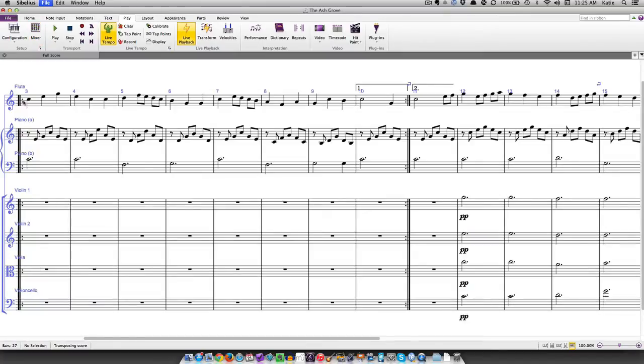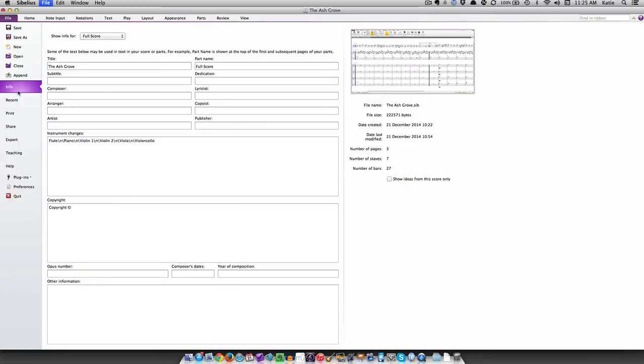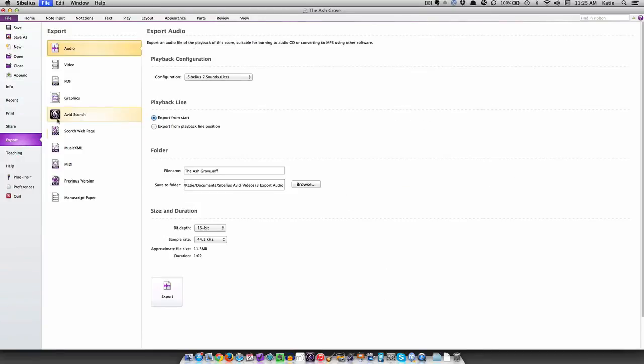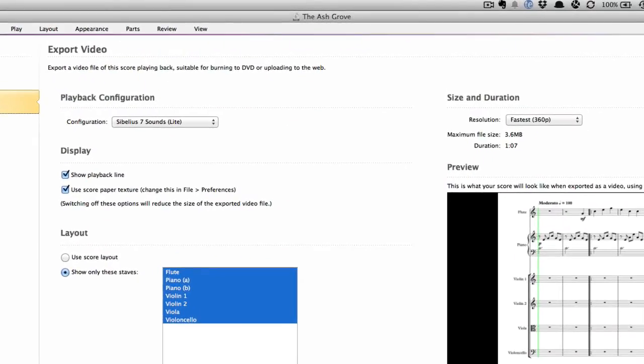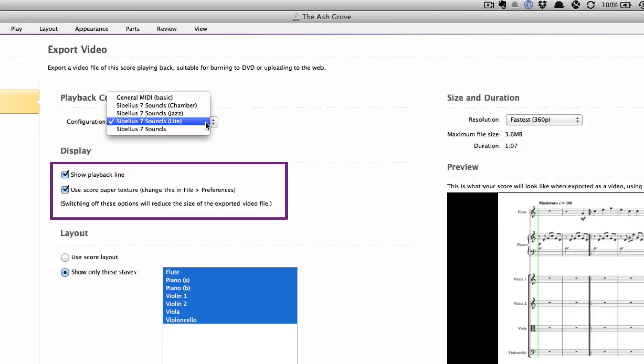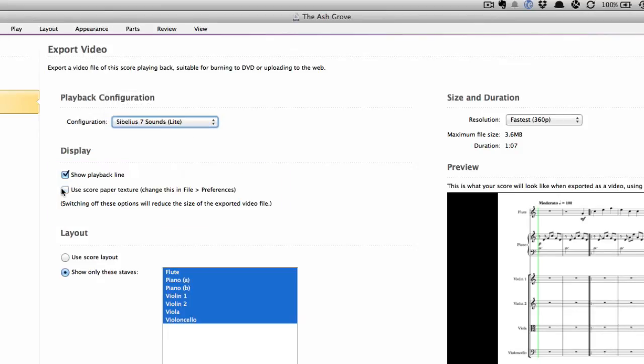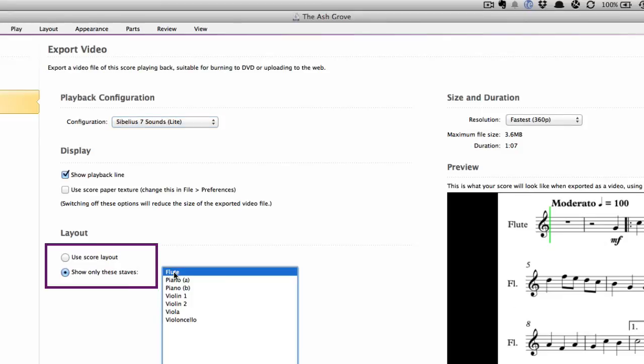and then go to File, Export, Video. First, select a playback configuration for the audio part of the file. Decide whether to have the playback line showing and whether to use the score paper texture in the video. Under Layout, you can choose whether to show the full score in the video or just selected staves. Select the solo stave from the list if you're creating a backing track for a single part.